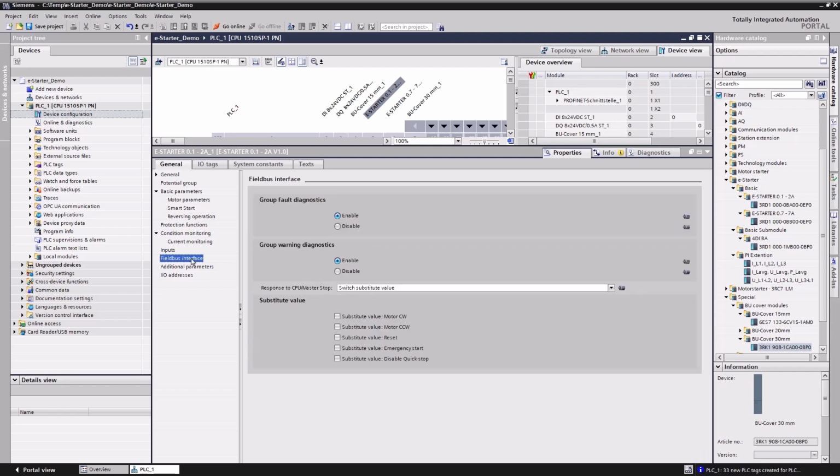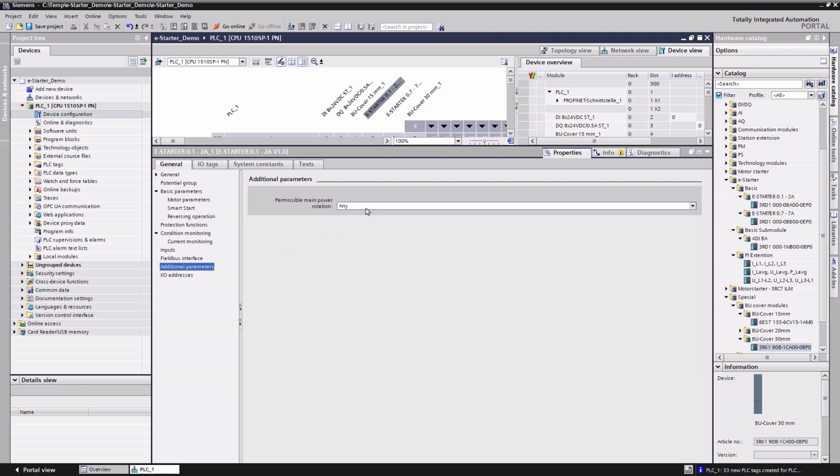Under the Fieldbus interface, there are settings for activating and deactivating process alarms, such as group fault and group warning. The behavior in case of communication failure or PLC stop can also be adjusted to our requirements here. For applications where the direction of rotation plays an important role, monitoring of the permissible main power rotation can also be parameterized to prevent accidental starting with the wrong direction of rotation.